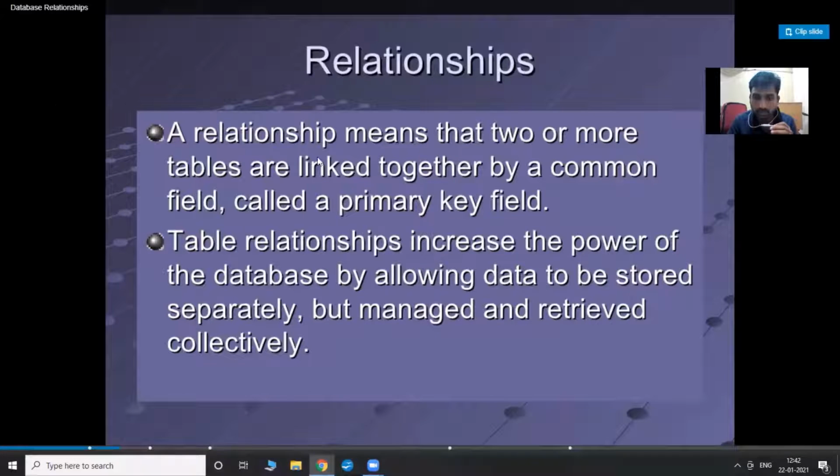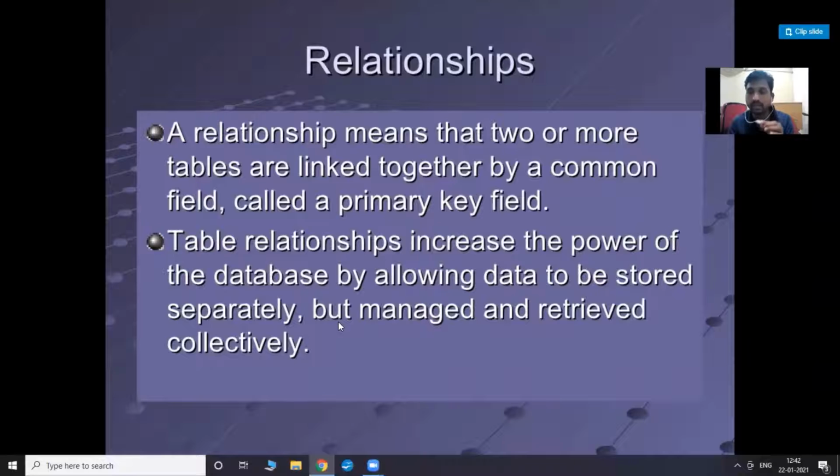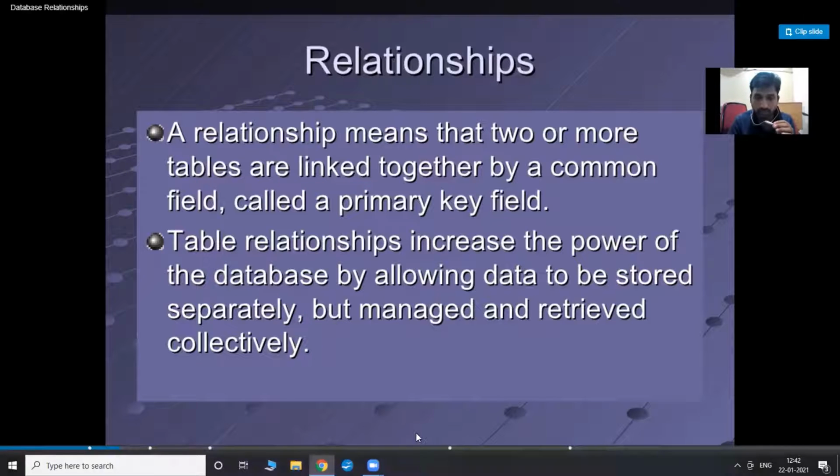Table relationships increase the power of a database by allowing the data to be stored separately. See, data is stored separately but managed and retrieved collectively whenever it is required. So that is the reason we are creating this. This is the strongest power of the database. Which is the strongest power? The relationship. Creating a link between two tables or more than two tables is the strongest power. Okay, that we are going to learn. So in this class, we are going to learn how to create a link between one table and another table.